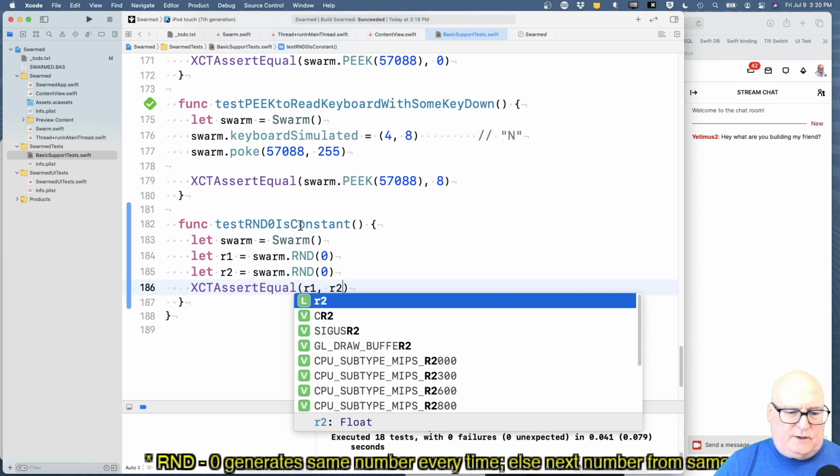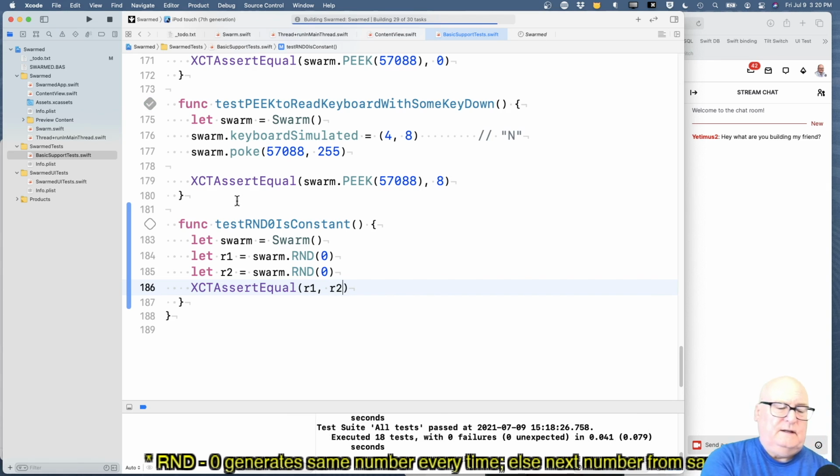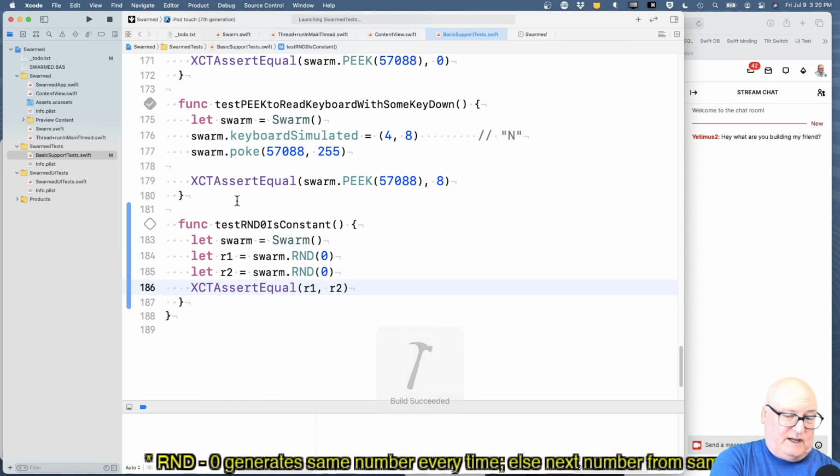Okay, so if you feed it 0, 0 is special. It should always return the same value. We don't even care what it is. We just care that it's the same. All right. And I expect this to fail because the way it does now, we just return the same value every time.